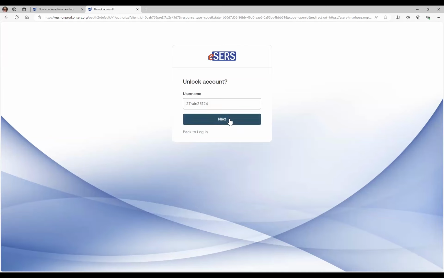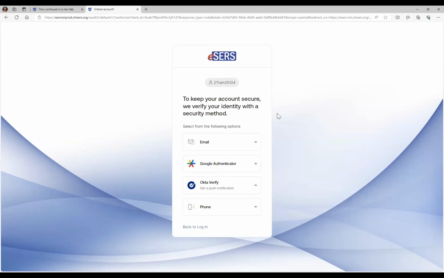You will enter in your username, click Next, and you will choose one of the four options to have a verification code sent to you. You can have it sent to the email address on file. You can choose a number through your Google Authenticator application. You can get a push notification through the Okta Verify application, or you can have a verification code sent to your cell phone number. In this example, we're going to choose email.